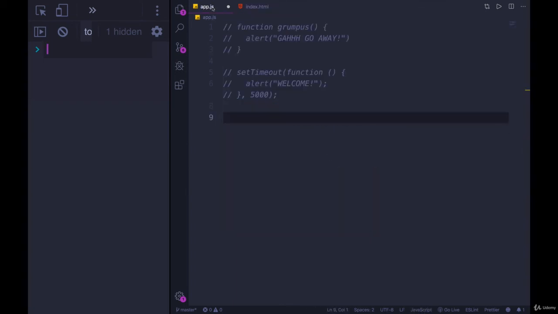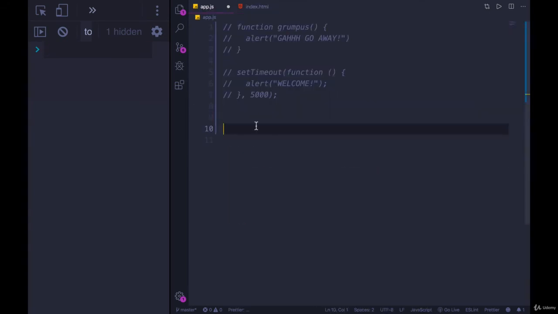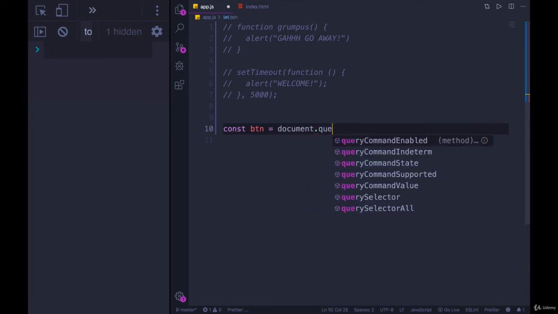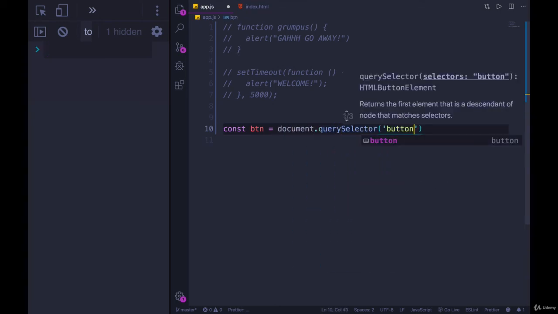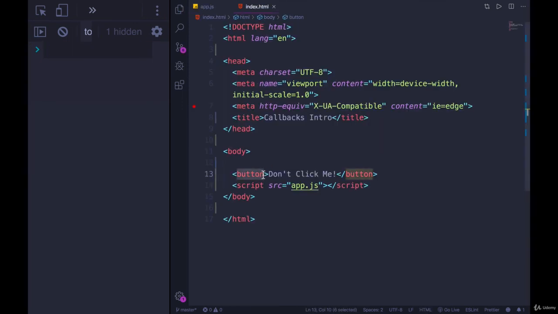Now again, the takeaway here is not the actual syntax, it's not the methods, the code I'm going to show you, it's the pattern of passing in a callback. So in order to run code when this button is clicked, I need to start by selecting it. This is something we will spend time on later on, so don't get hung up on it, but I'll make a variable called btn, and I'm going to select that button, document.querySelector, pass in a string of button. And this will select the button for me that was here.